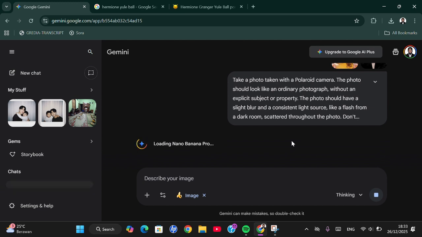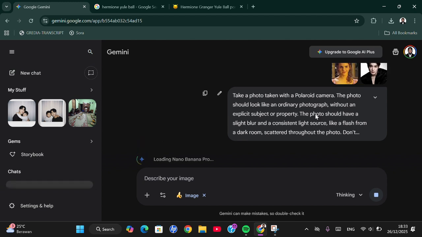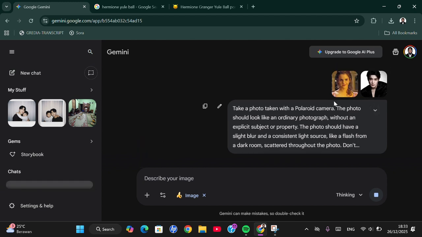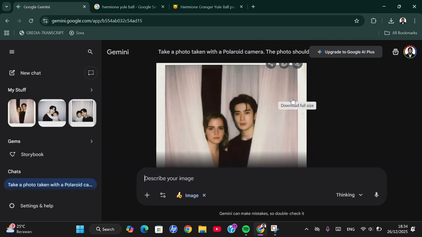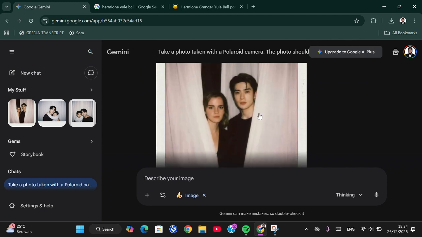And a tip from me, guys, you need to upload photos with a clear face and also a clear background, so the result will be better. And if you can, I recommend you to use two photos which have similar lighting. Okay, and it's still loading, guys. Okay, and this is the result.